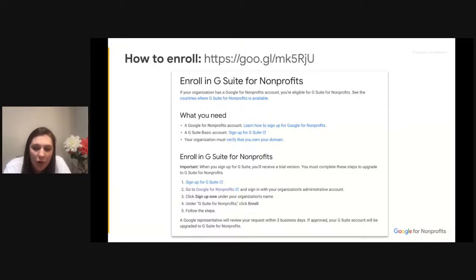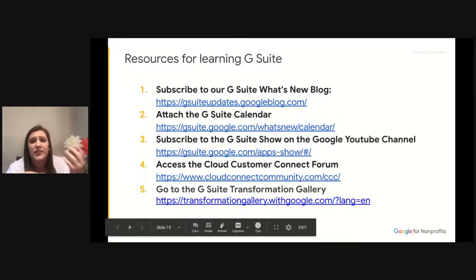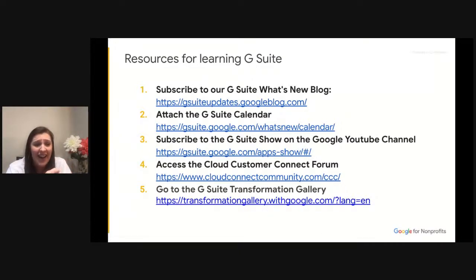So super helpful. Here's the enroll link here, but I also want to point out some more resources as well. So kind of what's new, everything is changing within G Suite right now. There's a whole host of things that are being added every single day from our G Suite and Meet teams. So be sure to check those out on our blog.